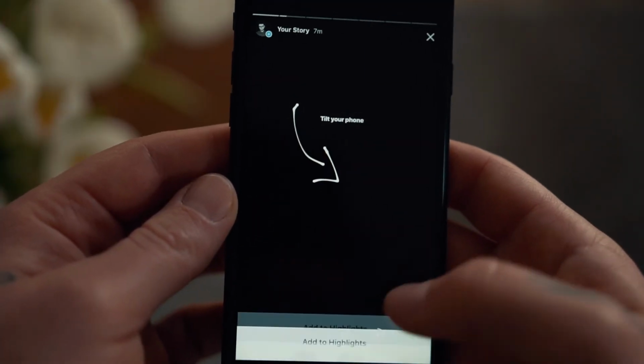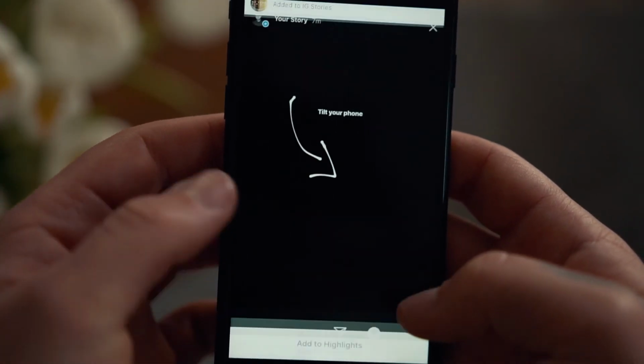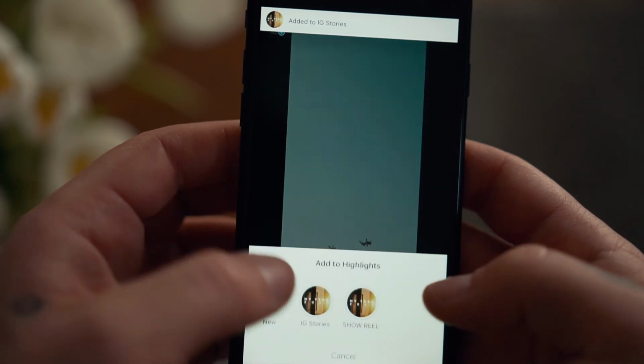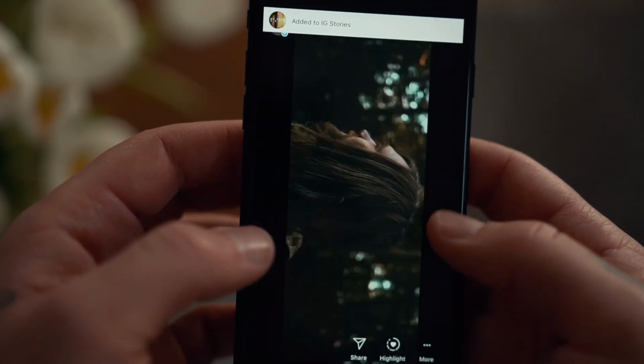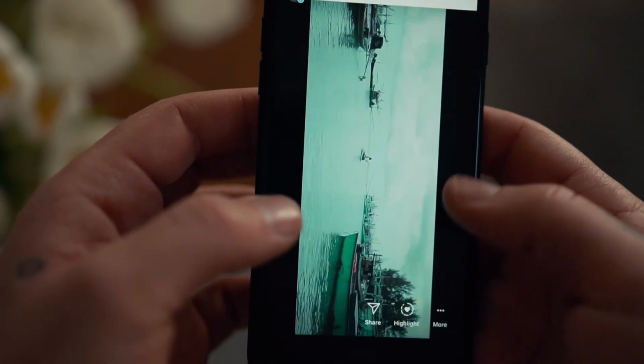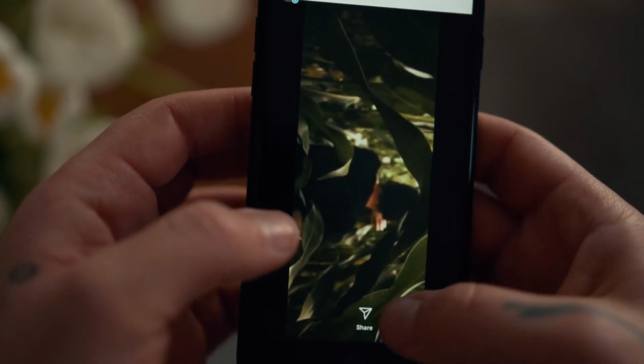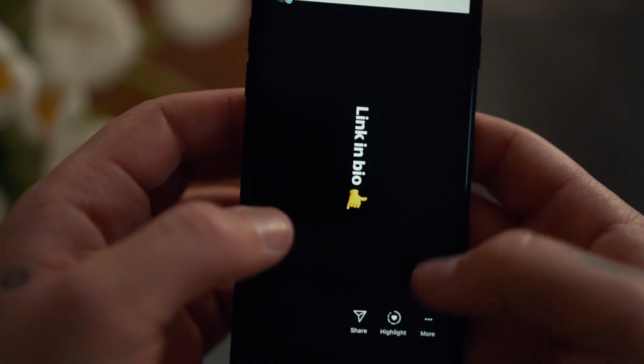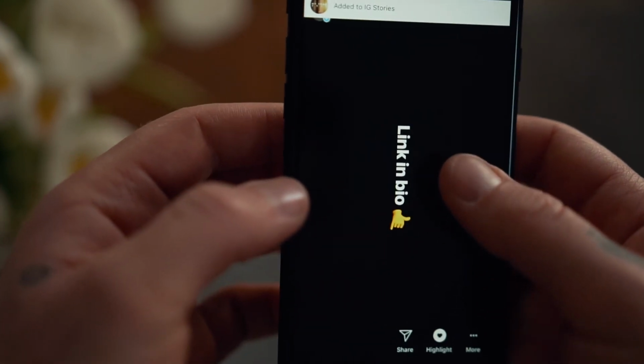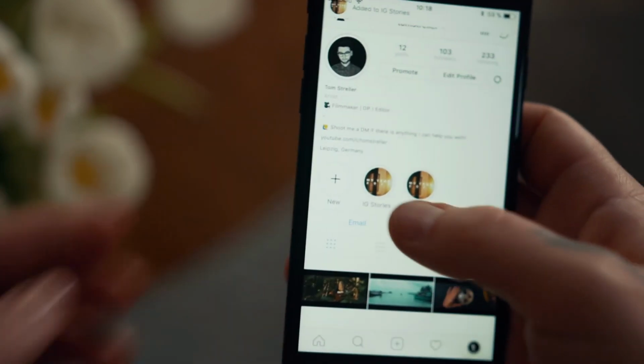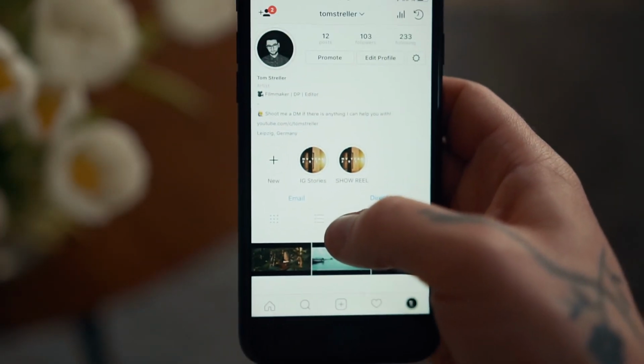And then again, go through all of your stories that you just posted and hit the highlight tab on all of them. This way you're just adding them to your story highlight and they will be saved forever on top of your Instagram profile. So if you're like me and you have something like a show reel that you want to show all of your visitors, you can make sure to always have it on top of your Instagram profile if you use that as your online portfolio.